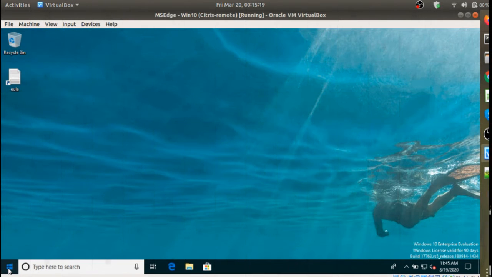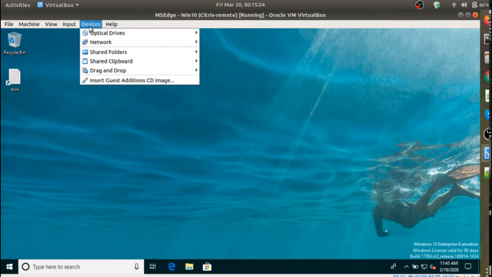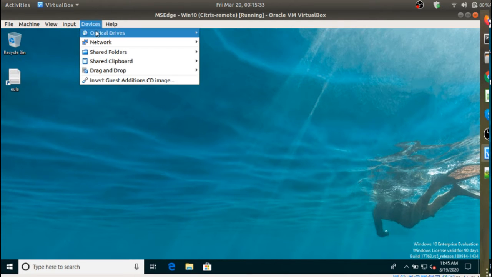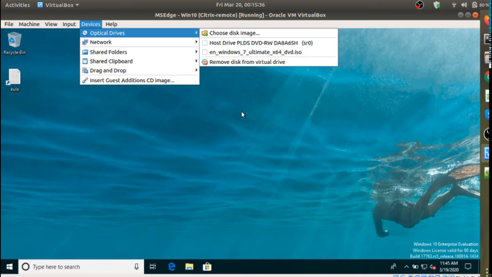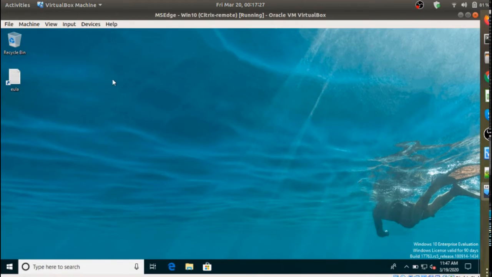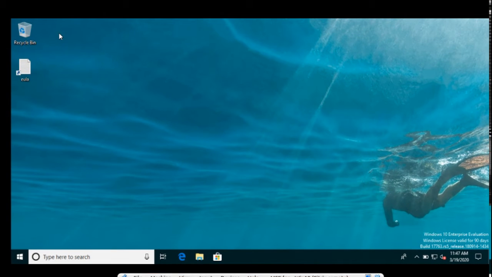Now the Windows operating system has started in my VirtualBox. Go to Devices and click on Insert Guest Additions CD Image. So it will install the guest edition into my image. Once this is installed, click on full screen and it should work. Once your Windows operating system has started, you still won't be able to see the full screen.